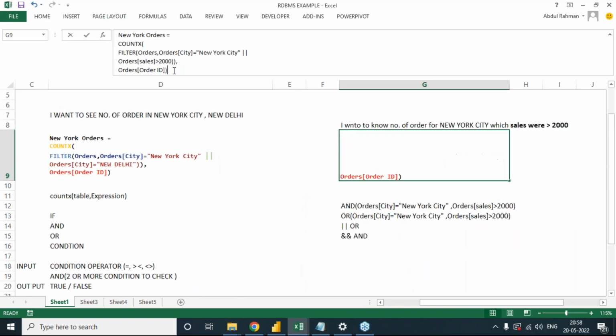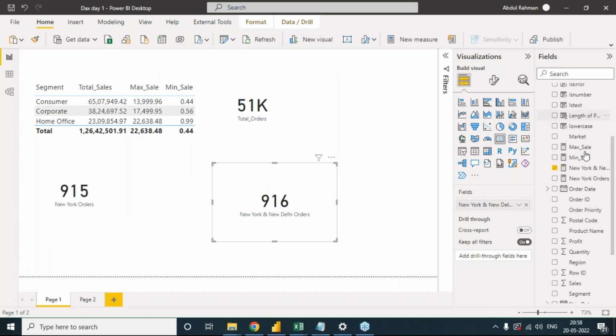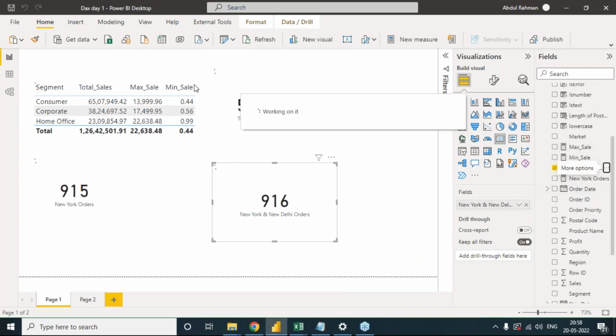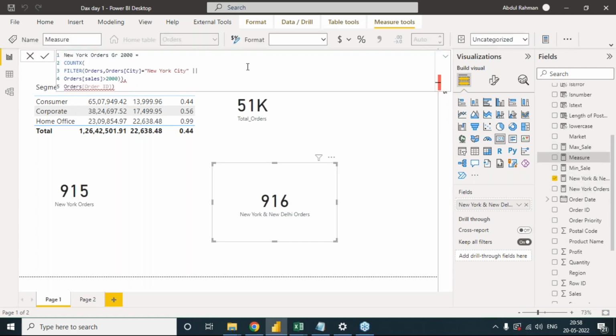Let's take the same DAX function: New York orders greater than 2000. Let's take the same formula. If I write it in Power BI, it's messy again. You won't understand. That's the reason I wrote it in an Excel formula and showed you where I'm making changes.